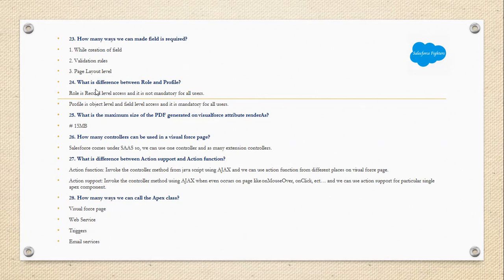What is the difference between role and profiles? Role is record level access and it is not mandatory for all users. Profile is object level and field level access and it is mandatory for all users. Next question: what is the maximum size of a PDF generated by Visualforce attribute renderAs?